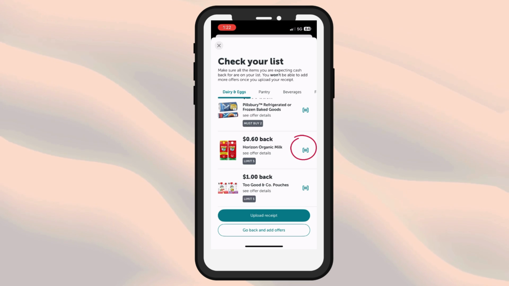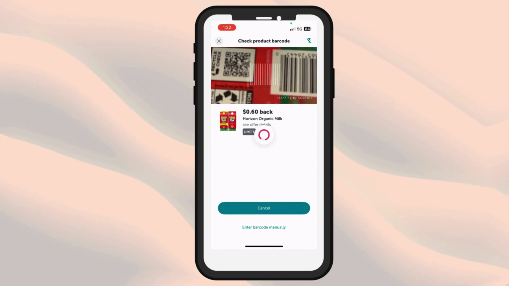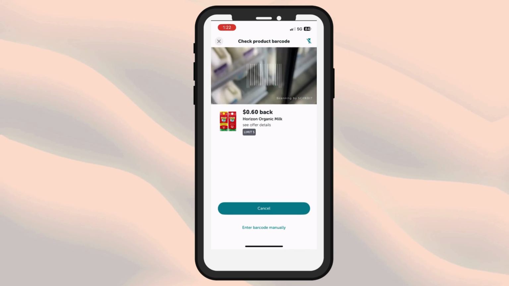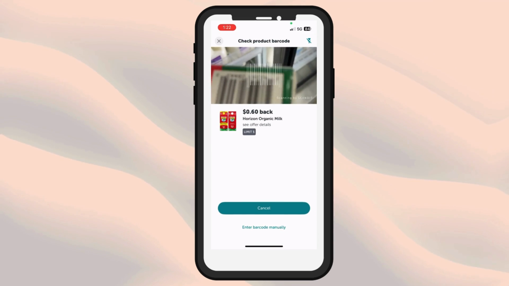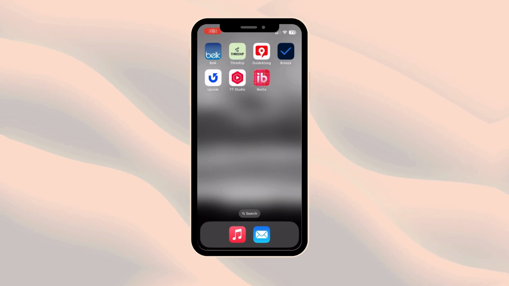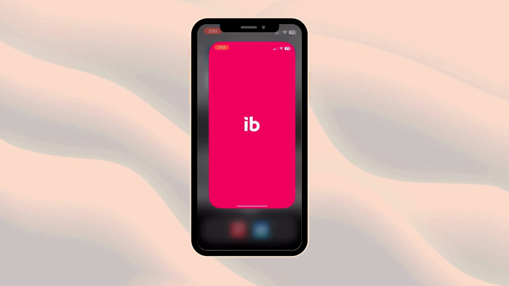See it there. I'm going to click on the barcode to the right. That's going to bring up my phone's camera. And I'm waiting so you can see it. There it is. I'm holding it right in front of the milk carton from the grocery store, and it says that my offer matched. So you're done shopping and it's time to physically upload the receipt.